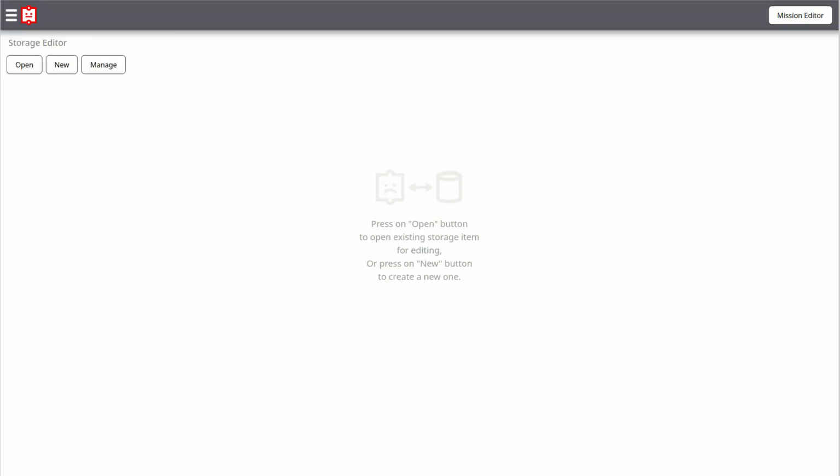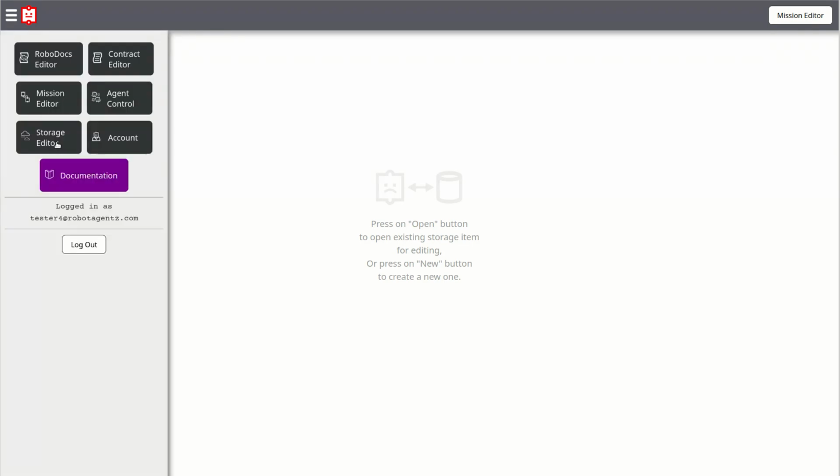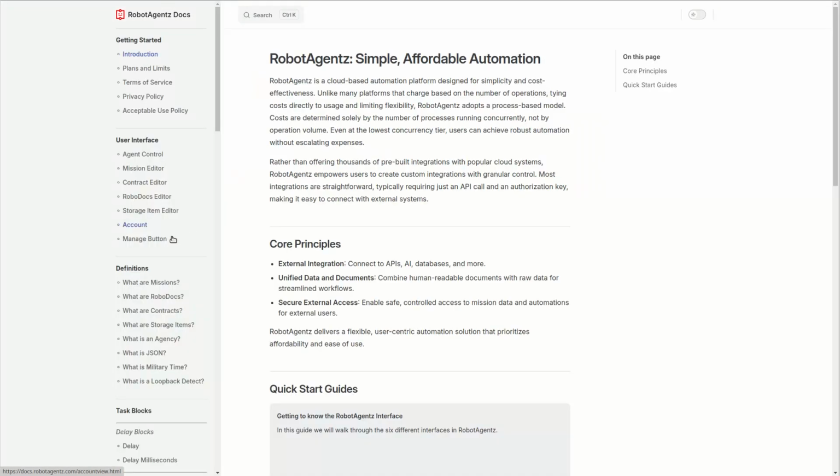The Storage Editor looks like the other screens with the Open, New, and Manage buttons. The Storage Editor is used for creating, viewing, and editing storage items. To get a more detailed explanation of storage items, please take a look at the documentation for Robotagentz. The documentation can be found in the main menu as the Documentation button.